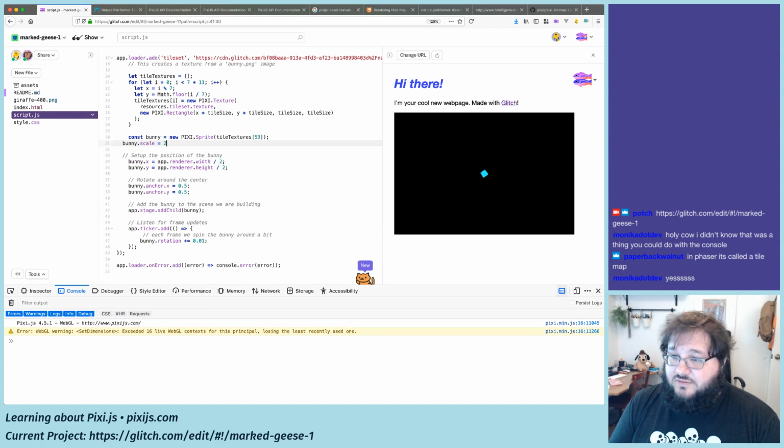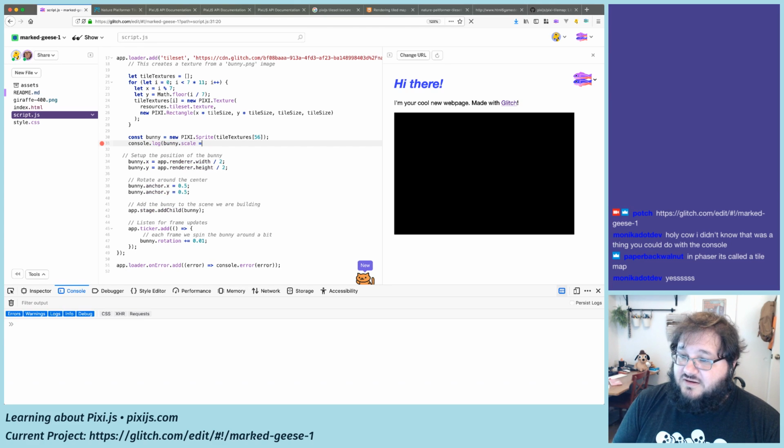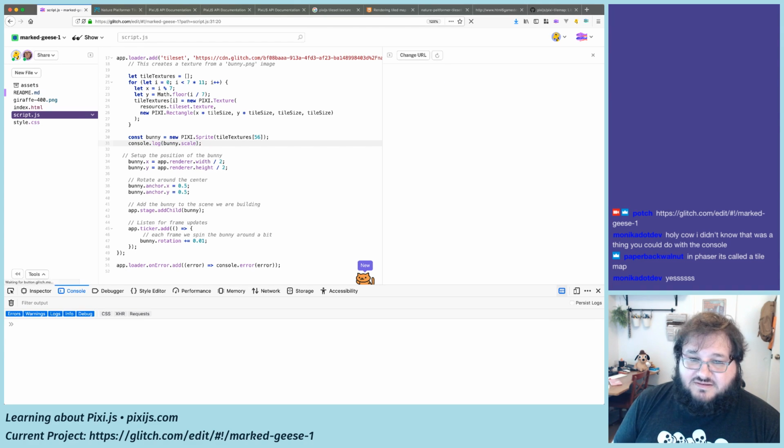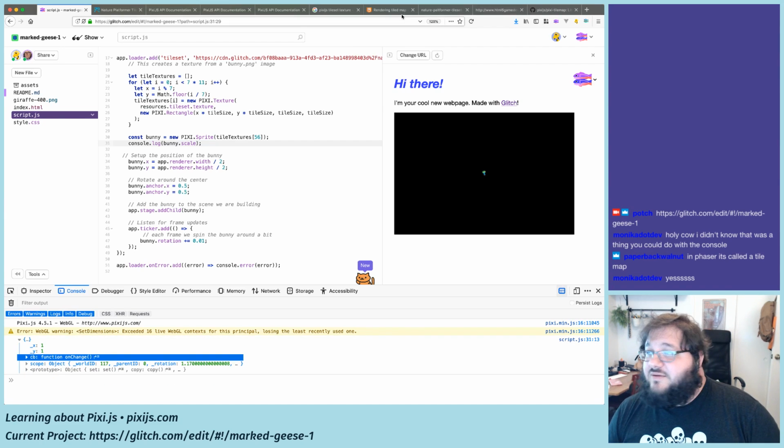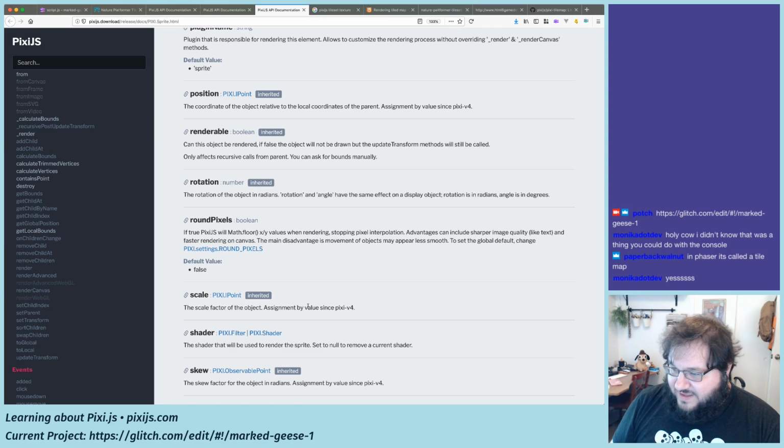Bunny.scale equals 2. I know it's not a bunny. I know it's like a random other tile. But interestingly, that did not seem to work. Let's take a look at what bunny.scale is. It's an object. Oh yeah, that is not what I want. That's not what I'm looking for at all. Assignment by value since Pixi v4.